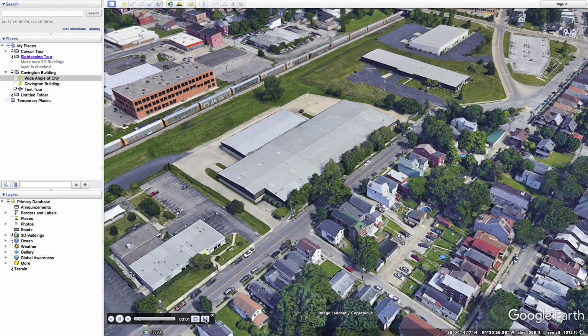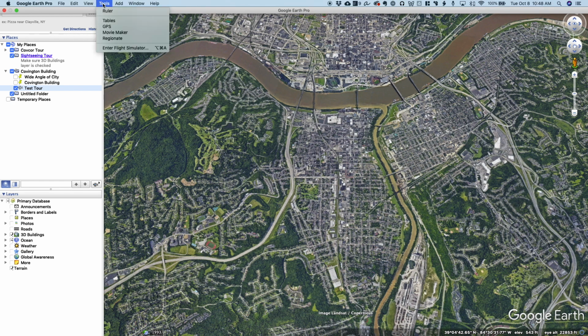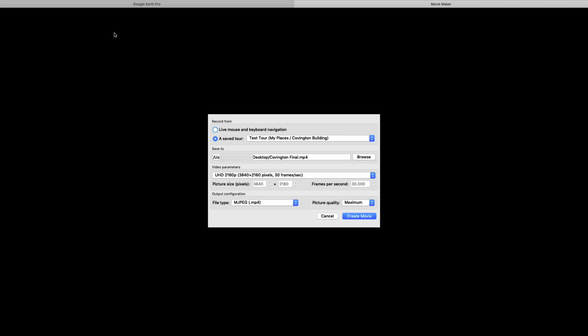It saves it. Once you've created your test tour, you're going to go up to Tools and hit Movie Maker. It's going to bring up a menu that looks like this, and here it's pulling up my tours. I click Test Tour, tell it where I want to save it, tell it the format that I want to use, picture quality maximum. It's going to be using ultra high def, and you just hit create movie.